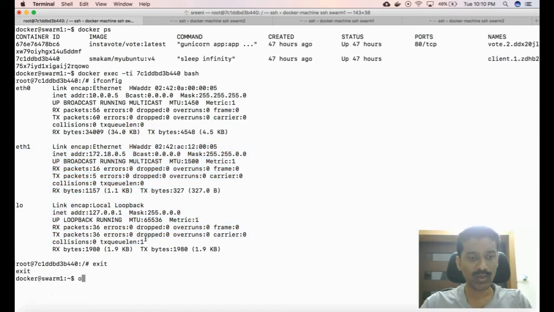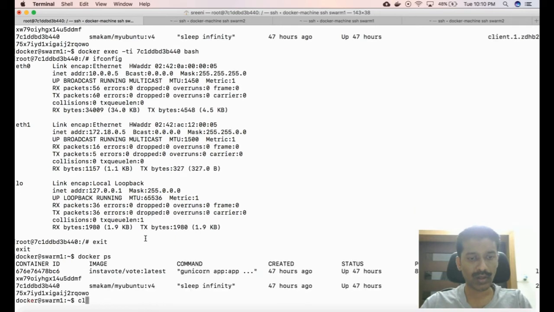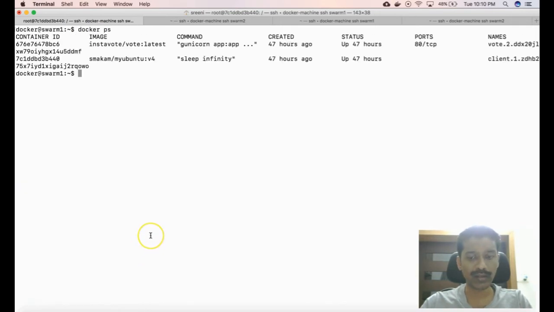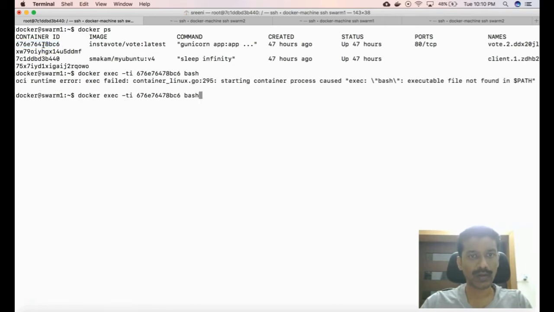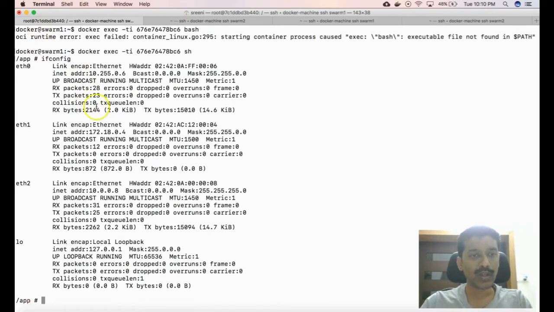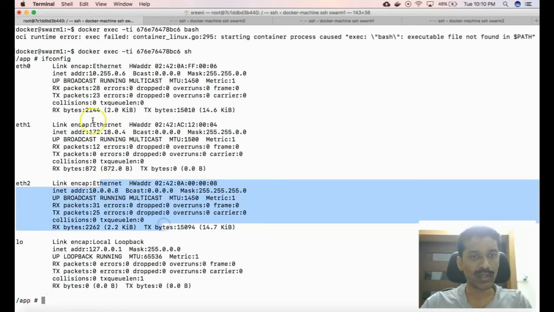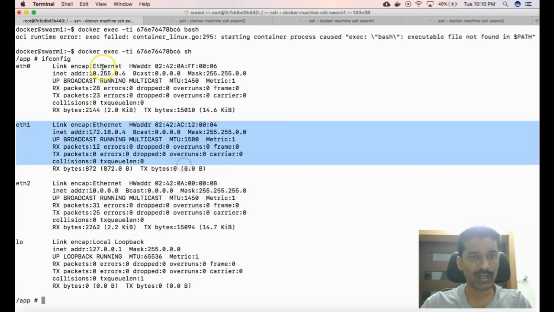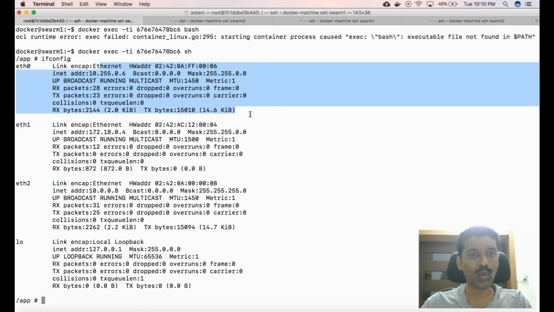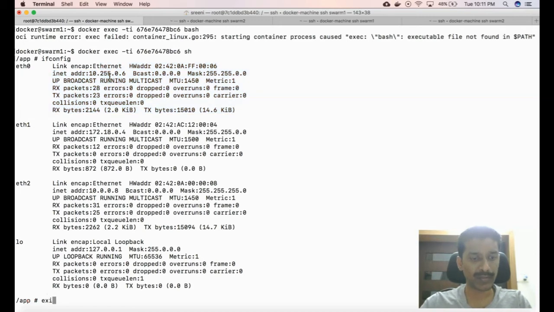Now let me do the same thing for the OAuth container. Okay, so we shall do ifconfig. Here we see three IPs. This one is still the overlay network. This is the Docker Gateway Bridge network. The third one that we see, which is specific to the OAuth container, is the Ingress sandbox IP address.